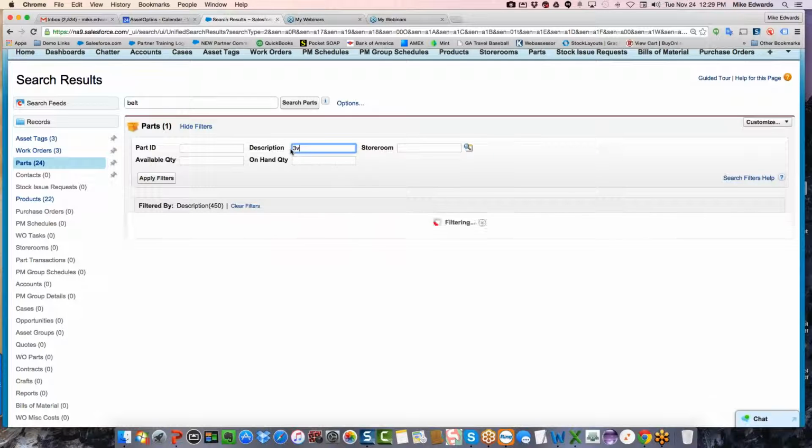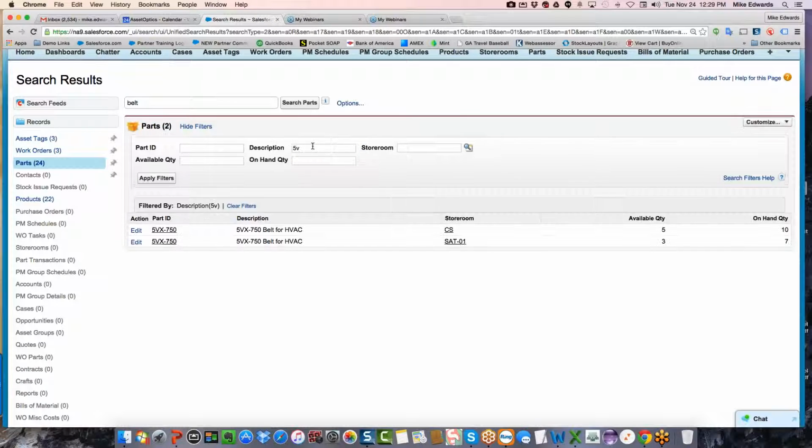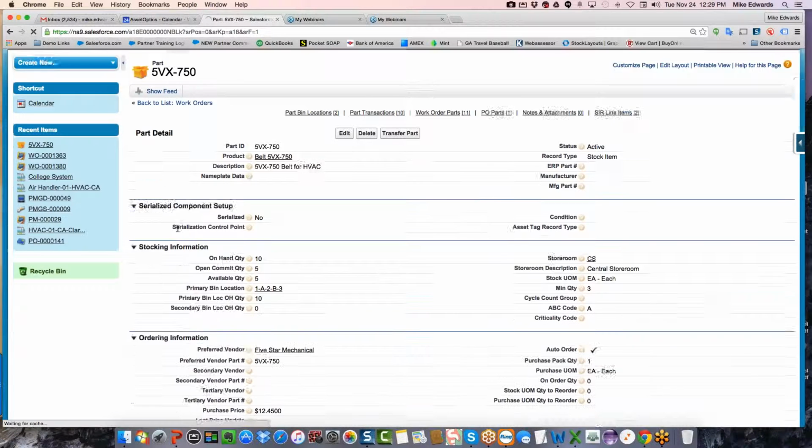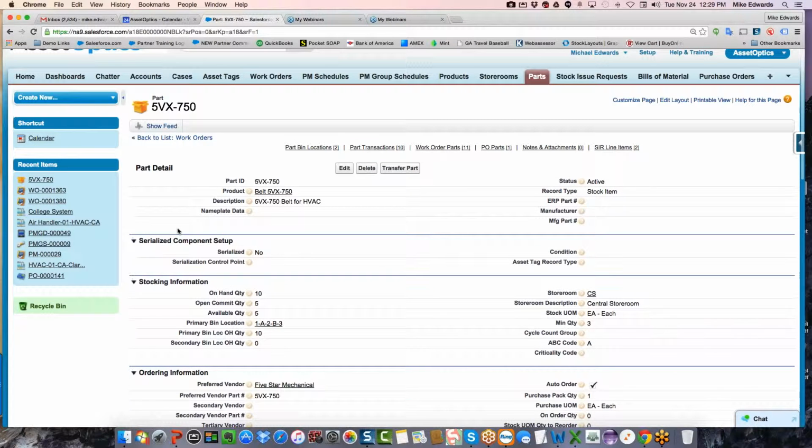So let's just say I'm also, instead of that, I'm looking for a 3V. Well, we don't have any 3V belts. Should probably know the data set a little bit better. Or 5V, so I can see that I've got a 5VX 750 belt stored in 2 different storerooms. This CS, which I believe is a central stores, and the satellite storeroom right here. So whenever I perform that search, I can then click on the record, and it would take me to that underlying record just as I clicked on it from a list view.